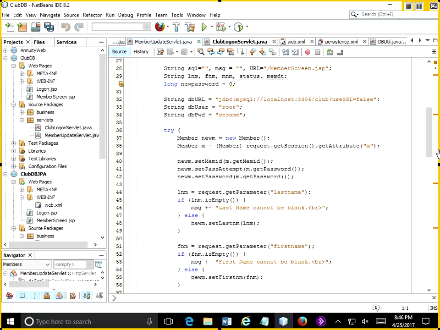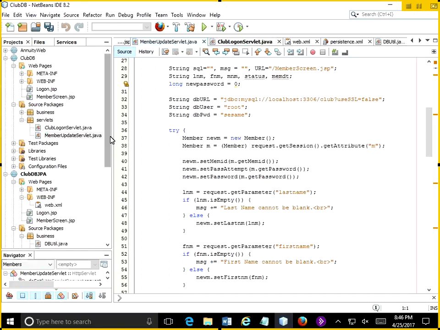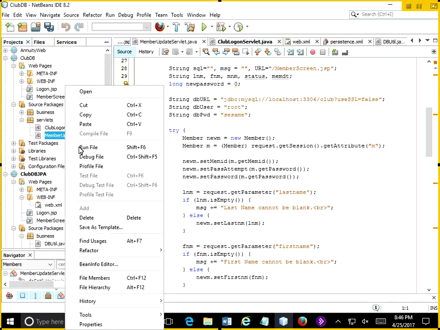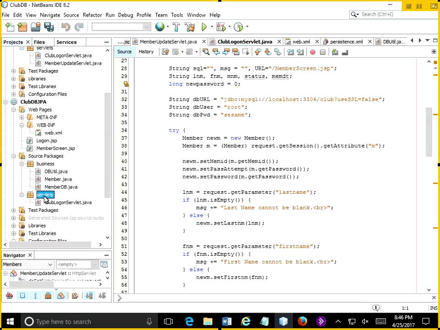Yeah, actually I think there's probably enough useful code there that I'll go ahead and copy that as well. So I'm taking my member update servlet from, oh, but you know what? If we don't create a new servlet, we won't get the web XML update. So we can copy that as well. Okay, so I'm going to take from my old ClubDB, copy member update servlet, bring it down into servlets.